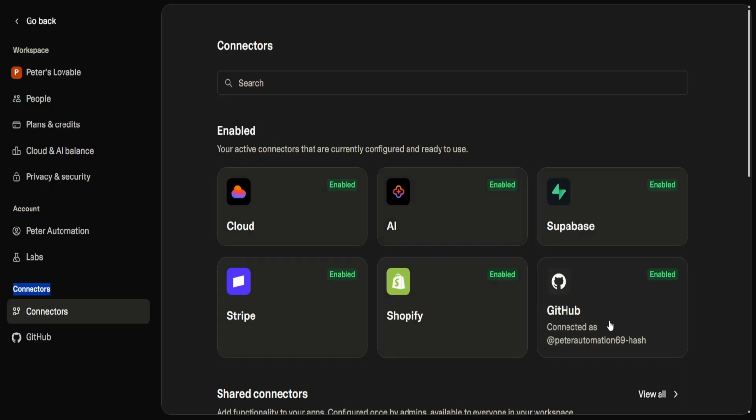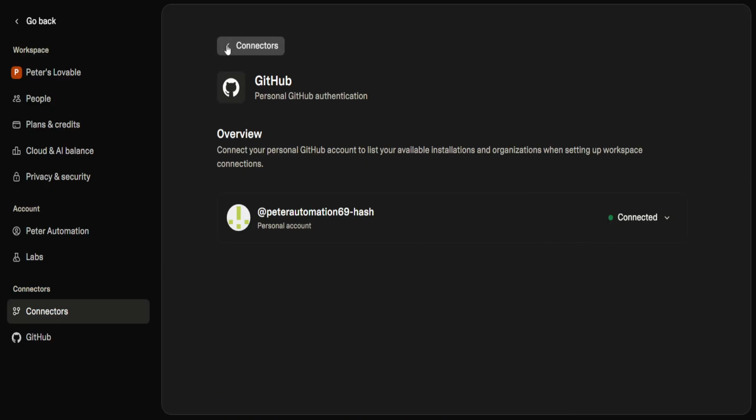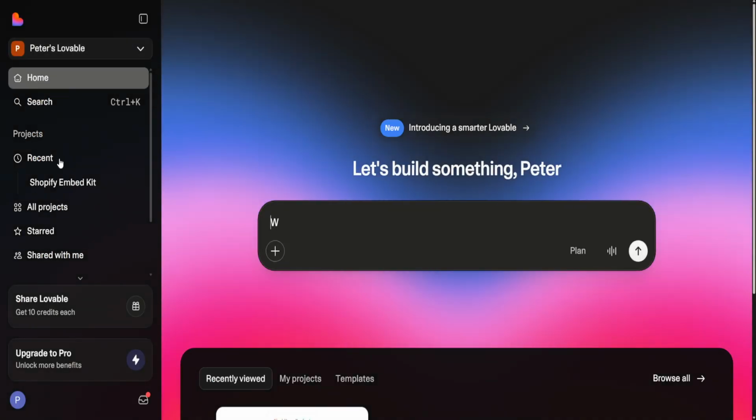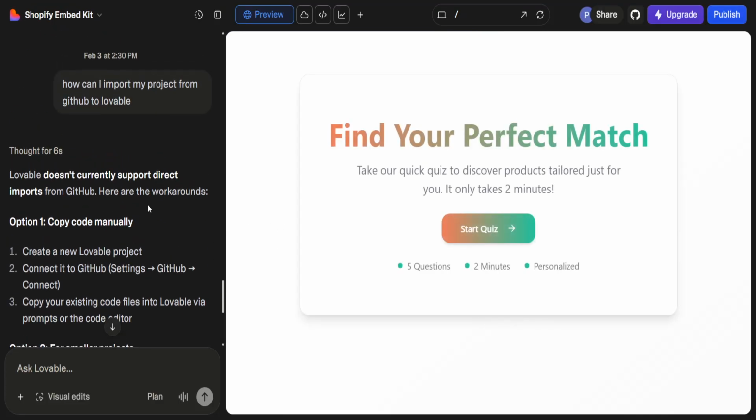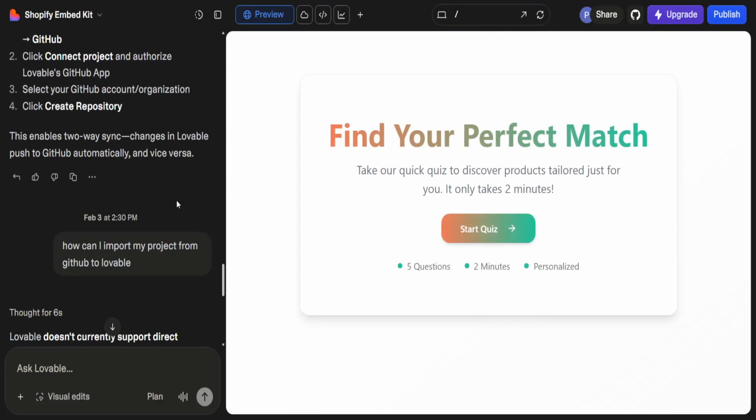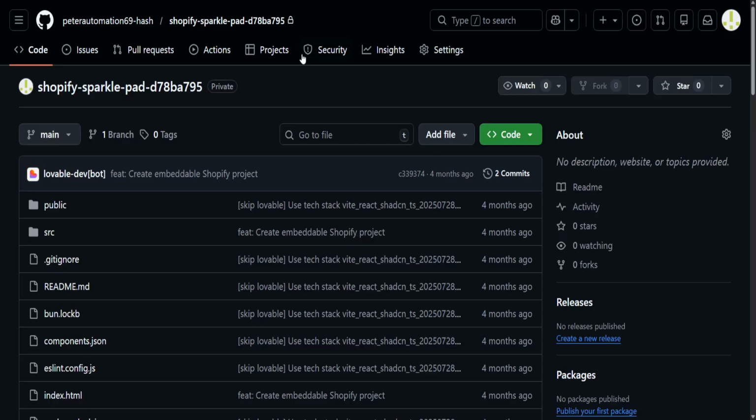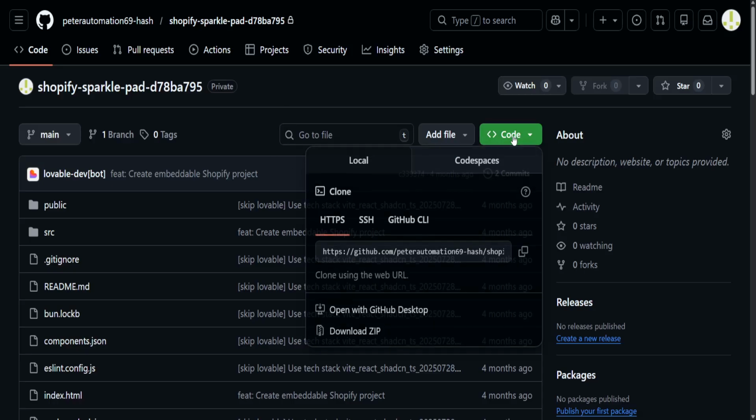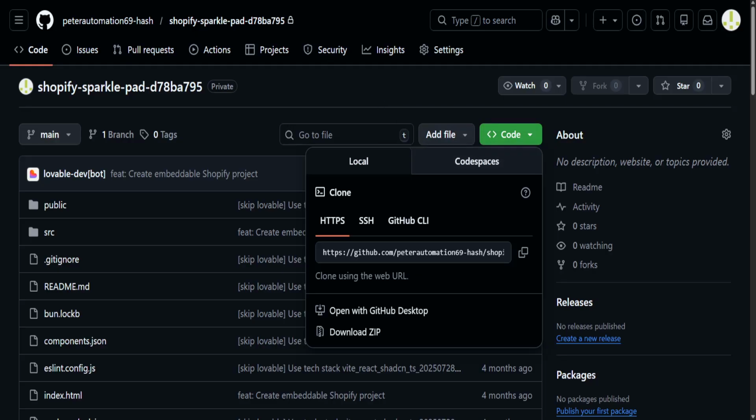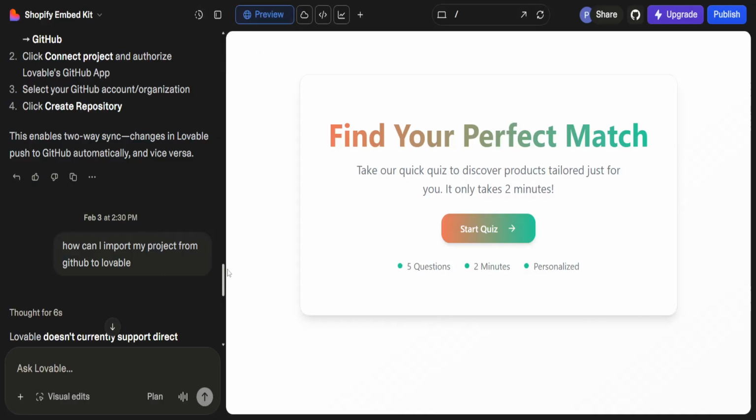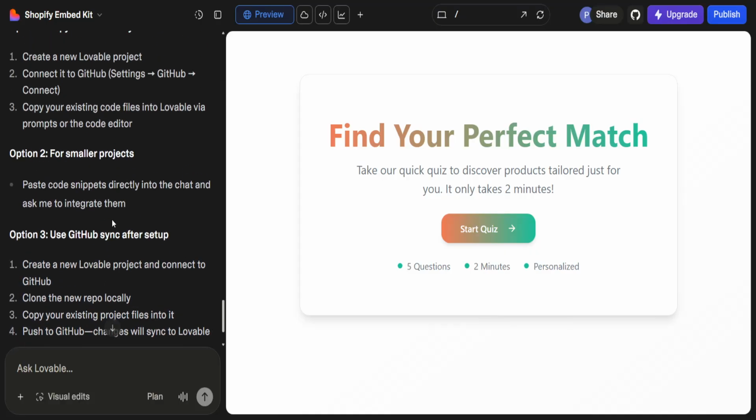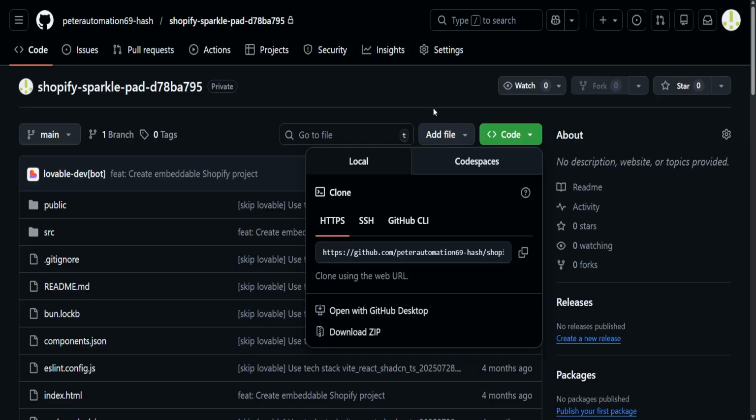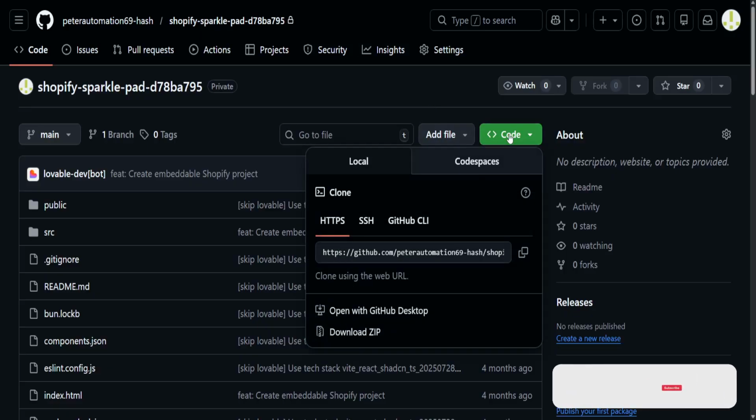Now, once you have your GitHub account connected, we can go back here and open up the app which you want to import the repo for. So right here, what we need to do is open up GitHub and manually import the code, because currently it is not going to be supported as a prompt here. As you can see, it tells us that it is not supported. So what we have to do is open up GitHub and clone it.